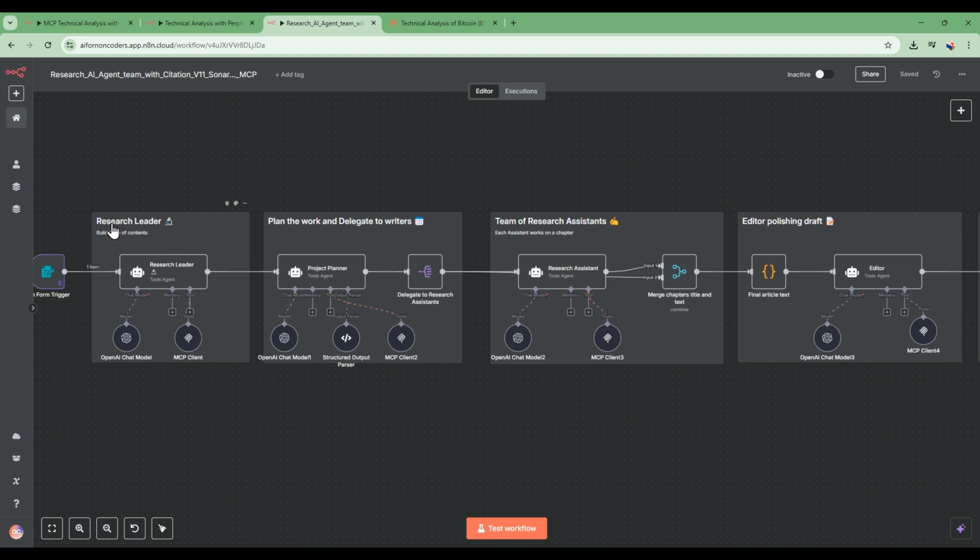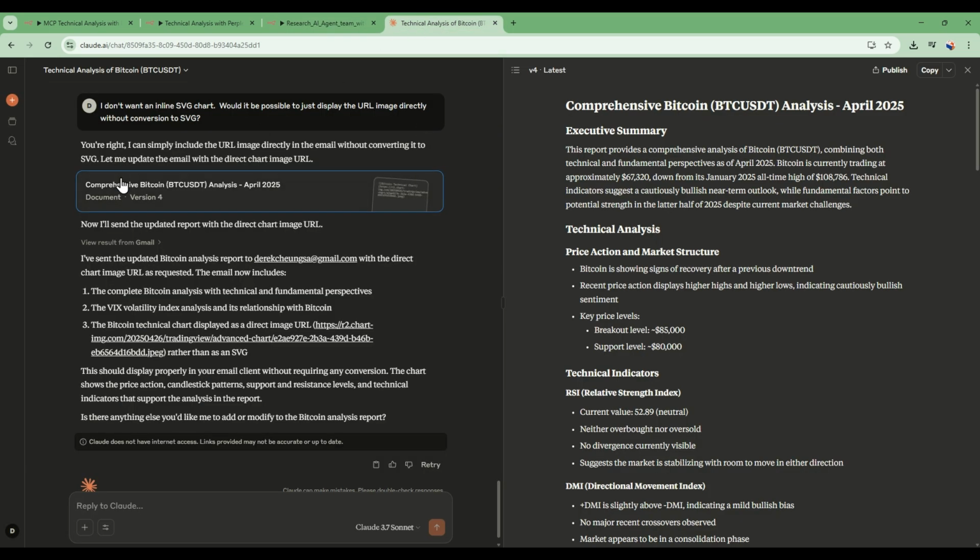reports. So from a research leader all the way down to an editor, each using a MCP client that connects to that MCP server. We'll also be using the MCP server to connect to Claude Desktop and see the range of reusability and extensibility that we have with MCP servers.